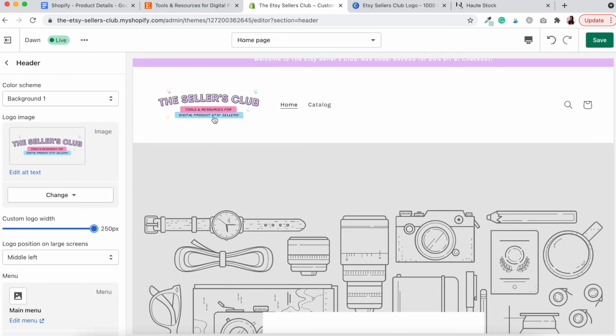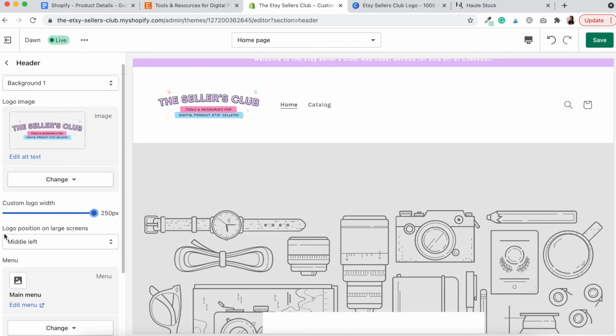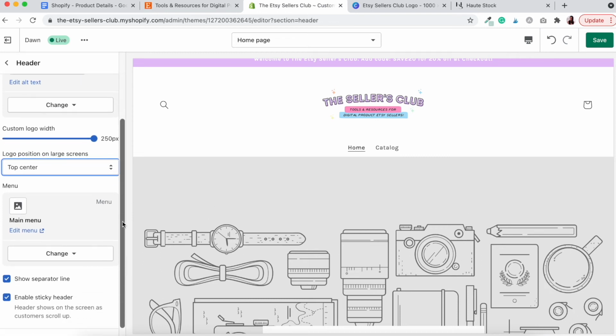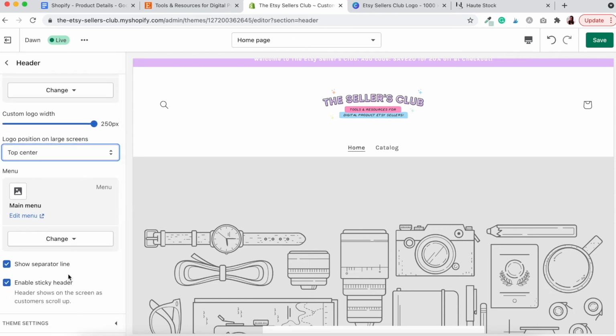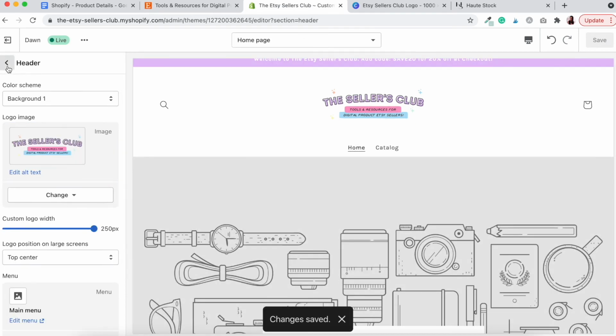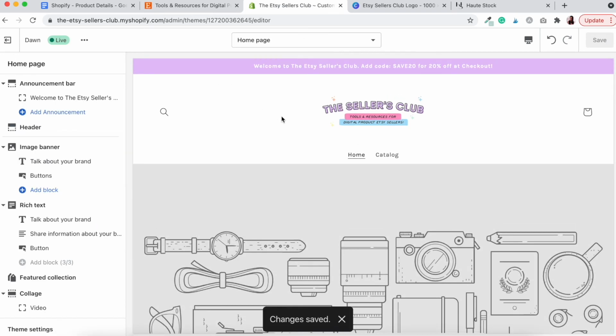You can also adjust the position. So let's say you wanted this logo to be in the middle. You can do that by going to where it says logo position, and just go to top center and then it's going to have your logo right here. Fantastic. So just have a play around with that, see what you like. All the other stuff you can leave as is or you can edit it. It's completely up to you and your preferences. Okay, when you're happy with that, just go to save. Okay, let's go back. So we've updated our announcement bar and our header.